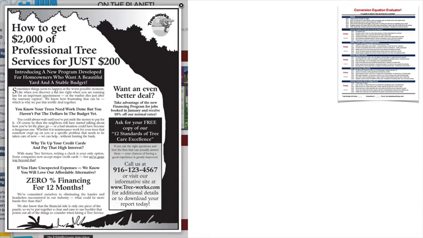This is another ad inside of our ad library in the Profit Rocket. As you can see, this tree company took a different angle here, and they actually provided a lot of useful information. So let's start at the top again with the headline. It does interrupt. It does get your attention for sure. Getting $2,000 of professional tree services for just $200, for anyone looking at their trees and going, wow, I've been meaning to trim these trees for years.